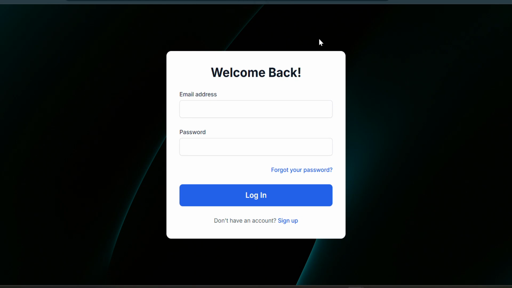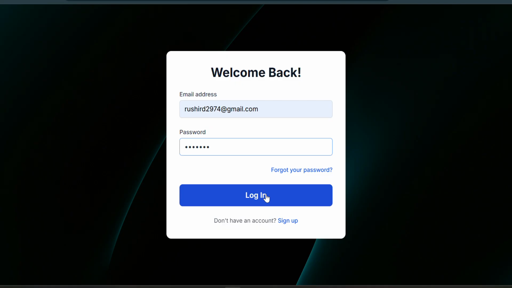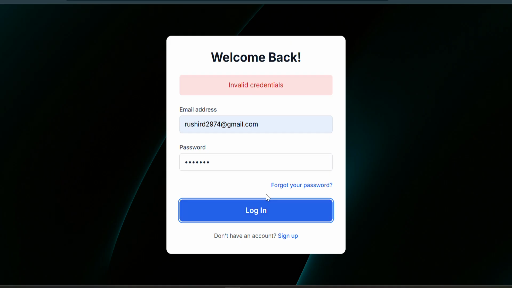So this is basically the login page of our project. Firstly, we will log in through a registered email, which has already been registered. First, we will put an incorrect password. When the password is incorrect, it shows invalid credentials, which is correct.